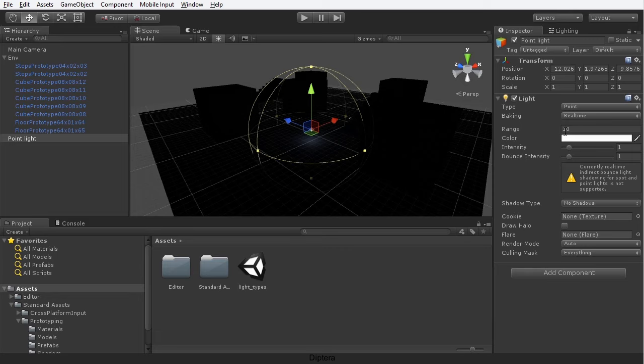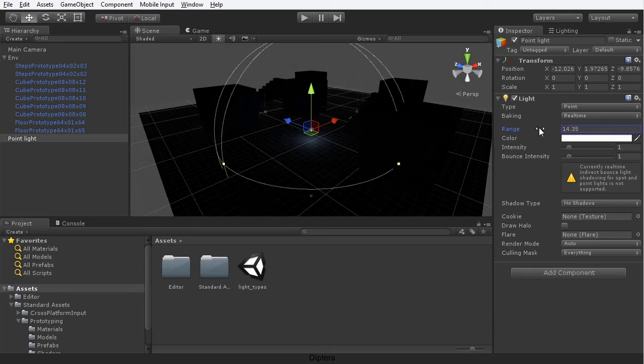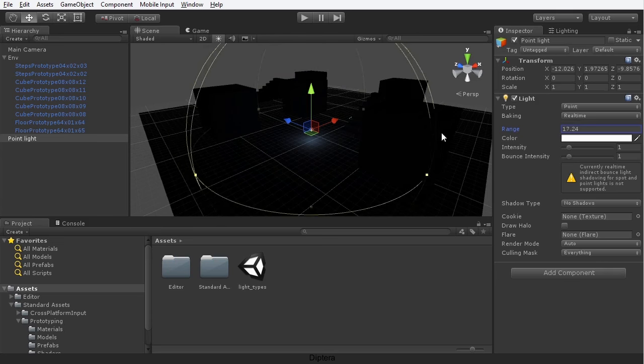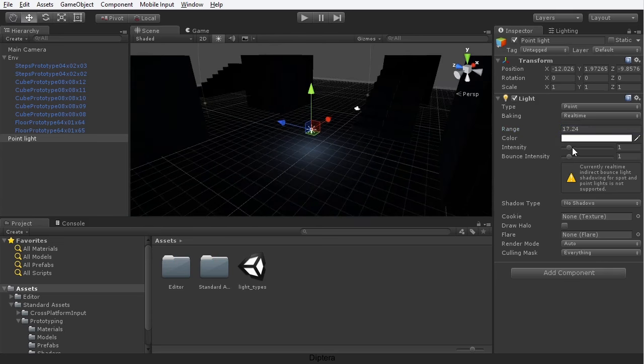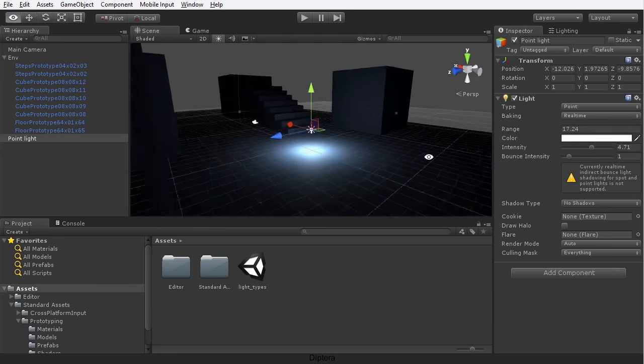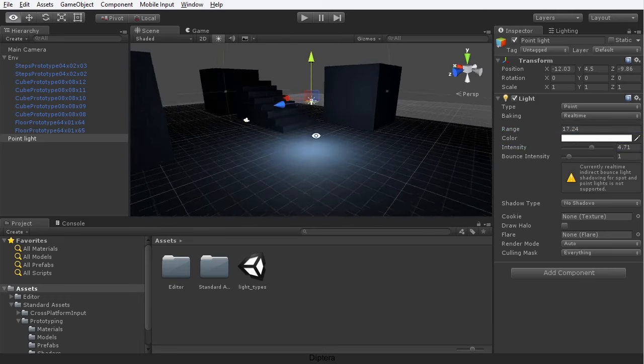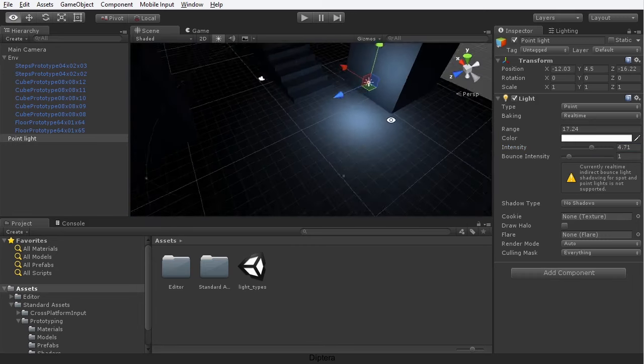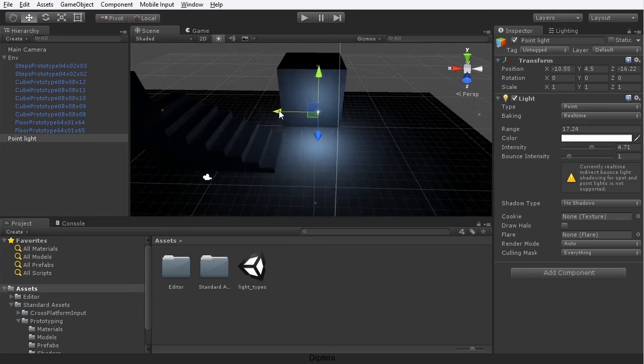So right here we've got a range of 10, that's 10 meters. I'm just going to increase the range even further to something like this here. I'm going to increase the intensity of the light to maybe something like that. I'm going to raise up the light in the scene and just move it over here. And you can see the effect that this is having.